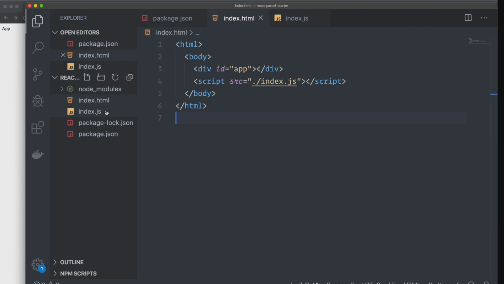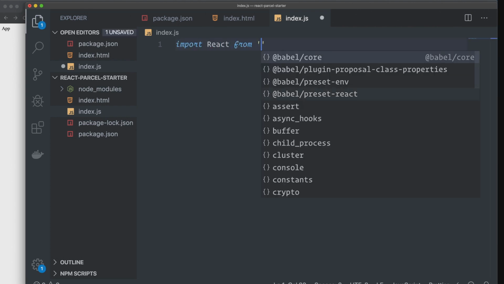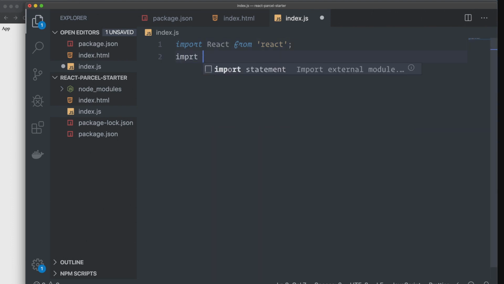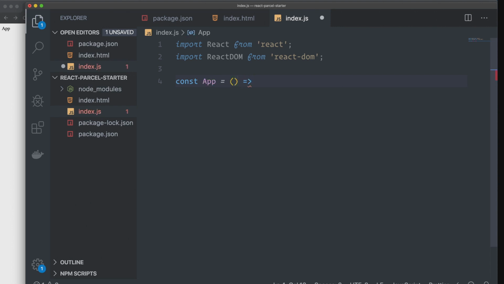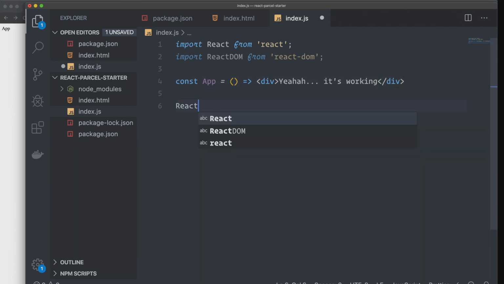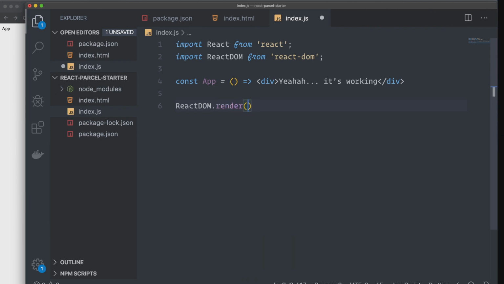And we can go inside of the index.js file and create our start file for React. So inside the index.js file, import React from React. And then we import ReactDOM from React DOM. All right, then we can just create a very simple component here, call it App. And we give it a div. And yeah, it's working like so. And then we call ReactDOM.render, and we give it our App component.